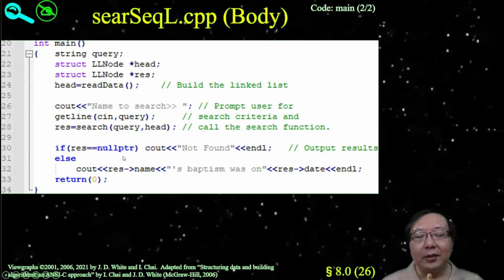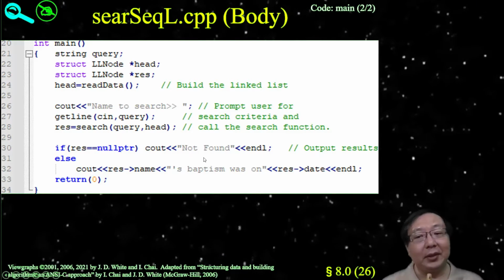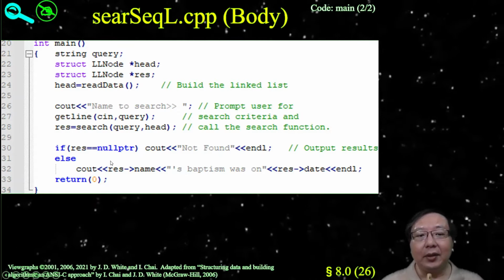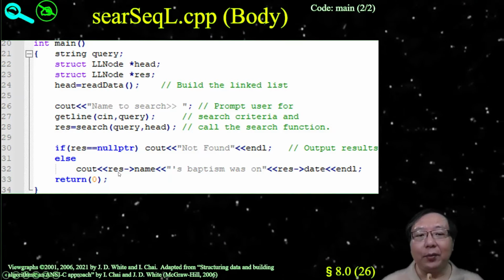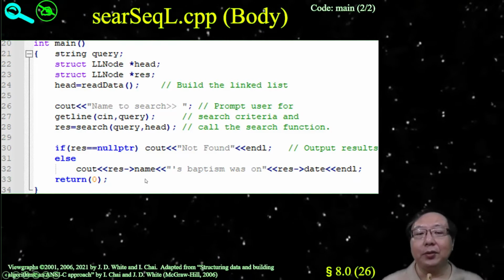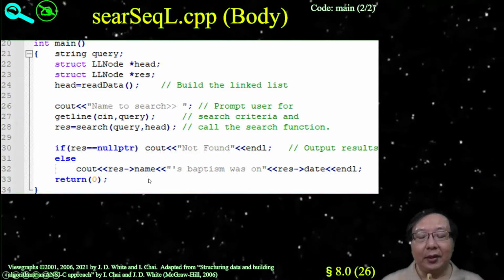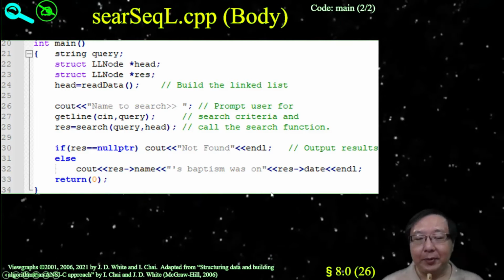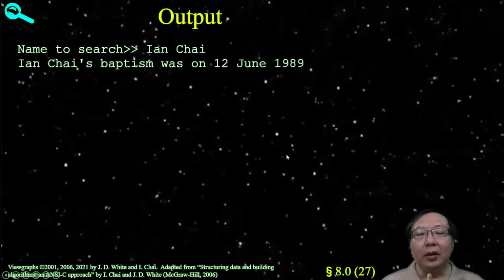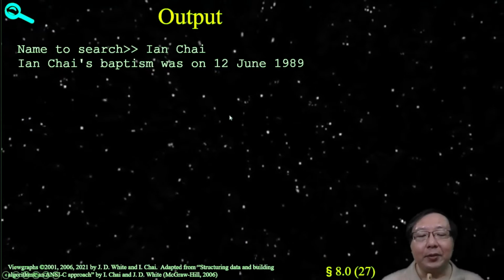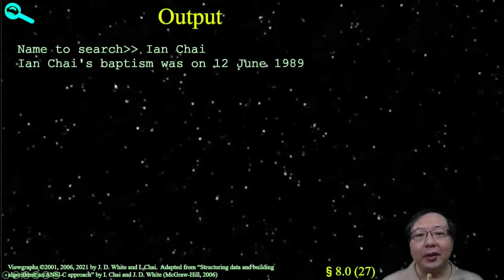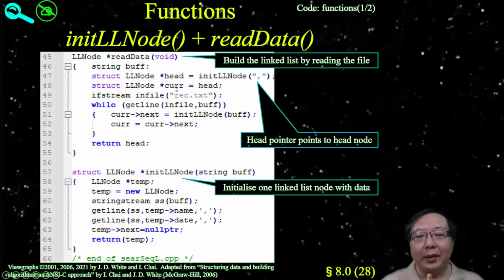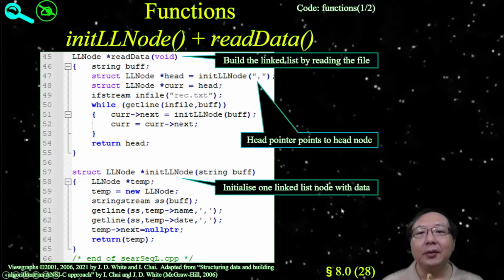And if the result is a null pointer, that means that we did not find it. Whereas if we did find it, then the result would have been a pointer to a particular baptism record. So we just print out the baptism record. So the output looks exactly the same as before. You type in the name to search, and then it shows you when that person was baptized.